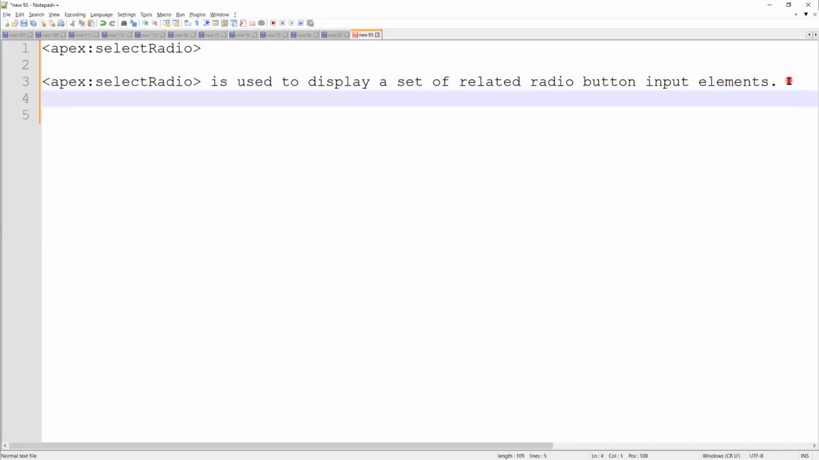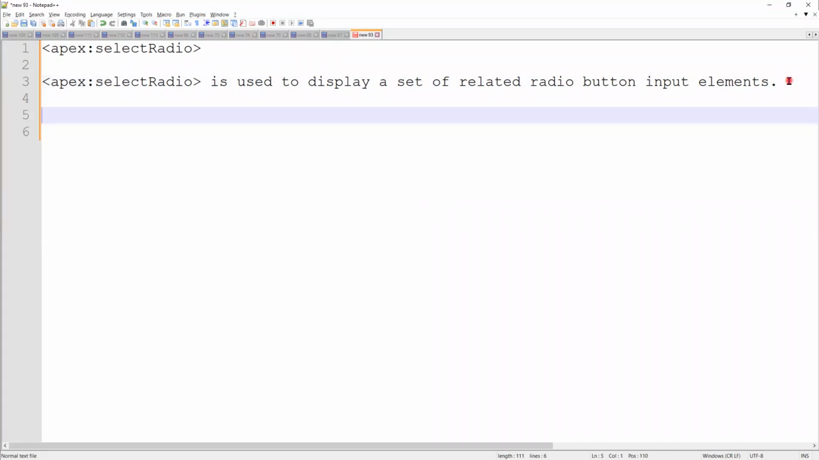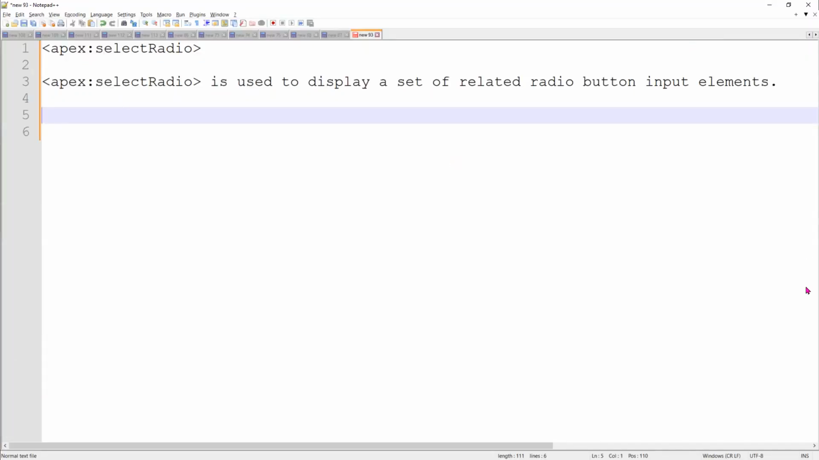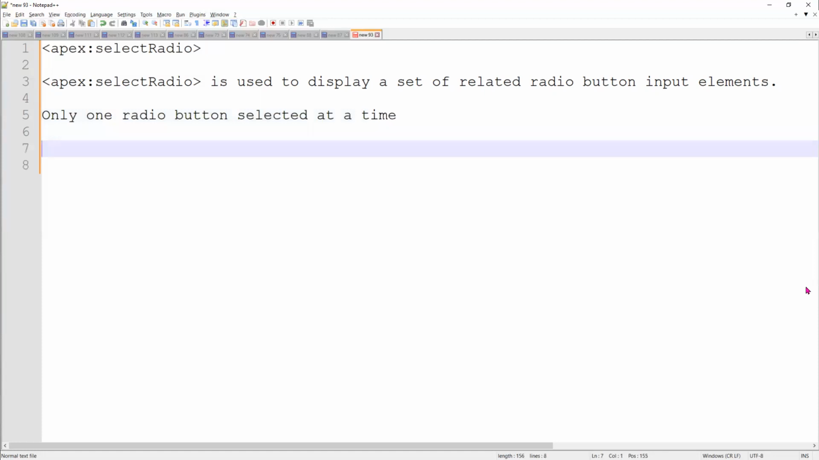Input element. Now, in the radio option, the standard terminology is you can select only one radio option. You cannot select multiple radio options. Only one radio button is selected at a time. You cannot select multiple radio buttons.